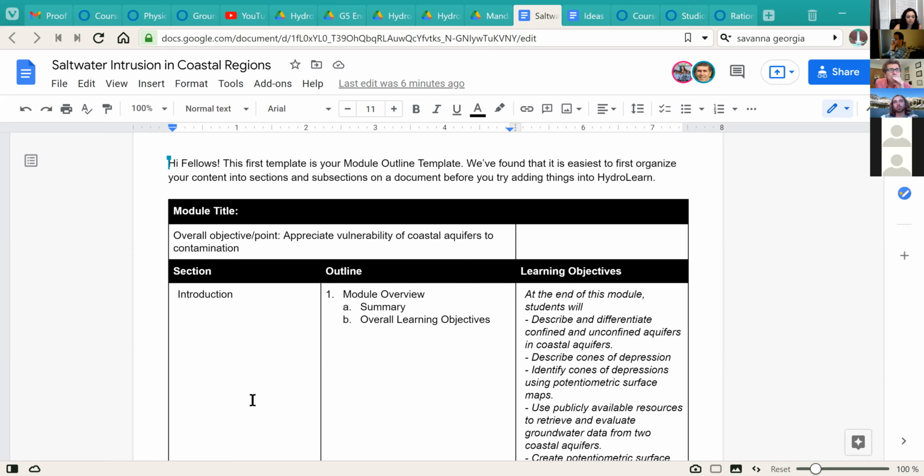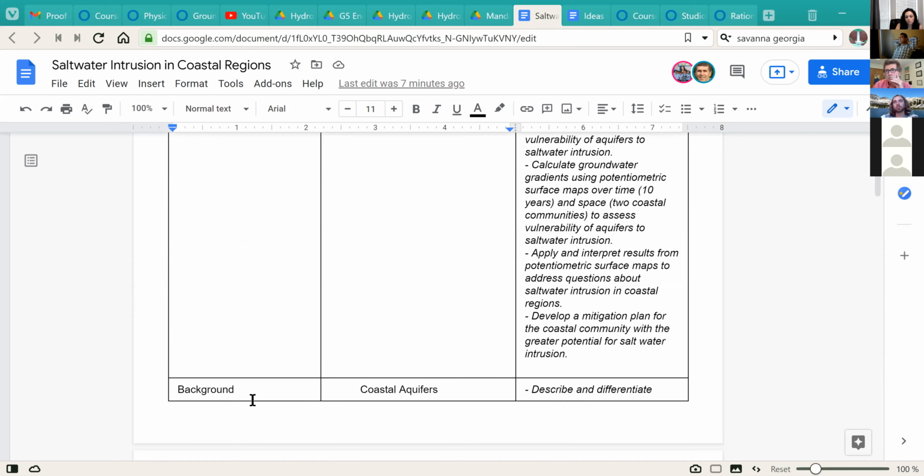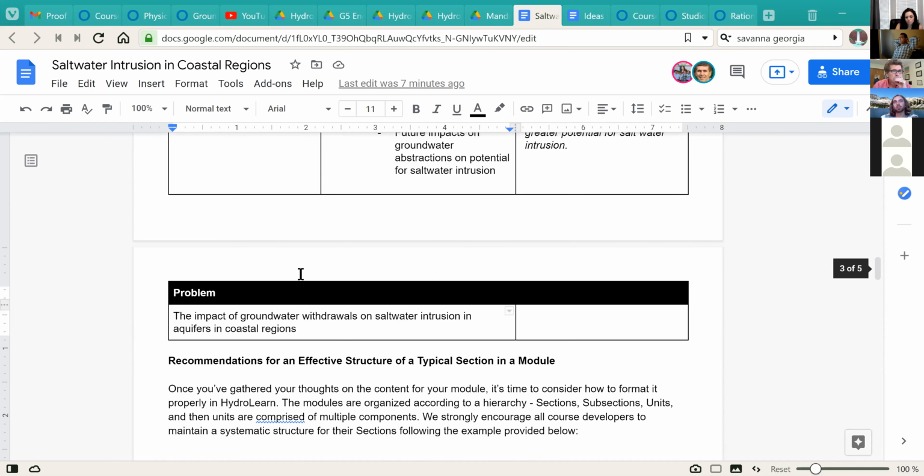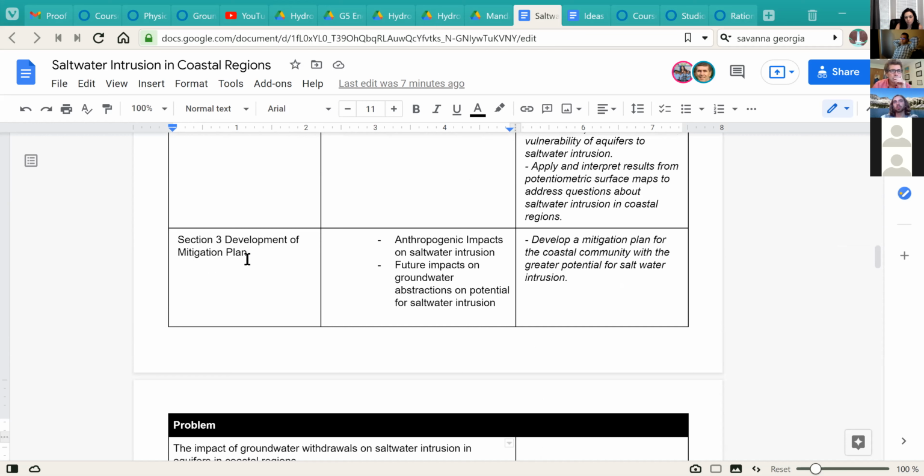And so in terms of the outline, we thought we would have an introduction, and we had a discussion about whether we should make this somewhat of a problem-based learning type of module, where at the outset, this is the problem, and then this is how you need to solve this problem, and then you need to develop a mitigation plan, which is what we had at the end. So let me just quickly go to the end. The students need to develop a mitigation plan as it pertains to anthropogenic impacts on saltwater intrusion.